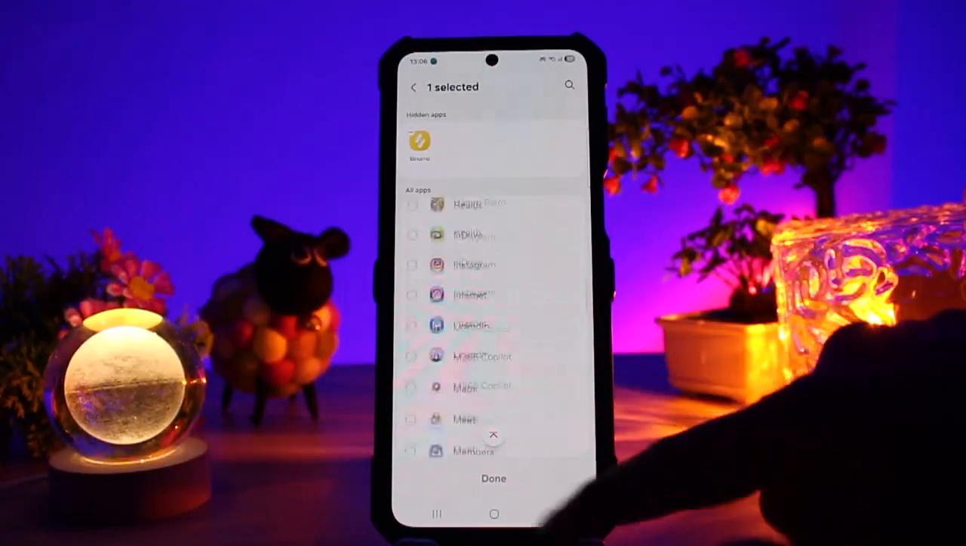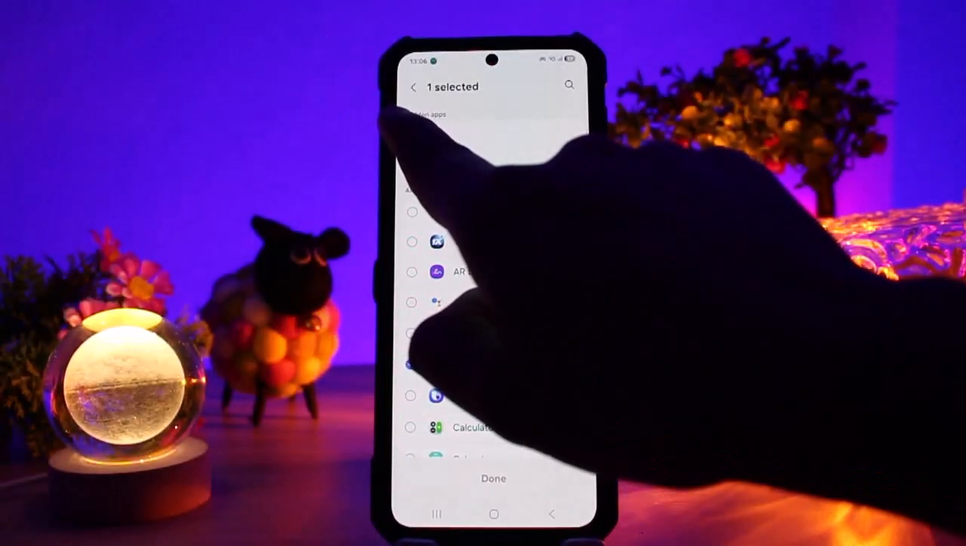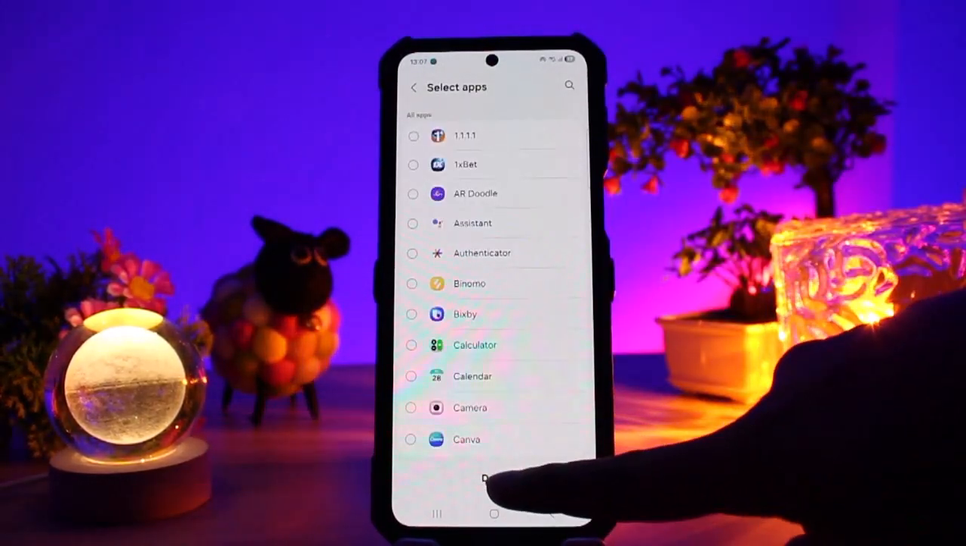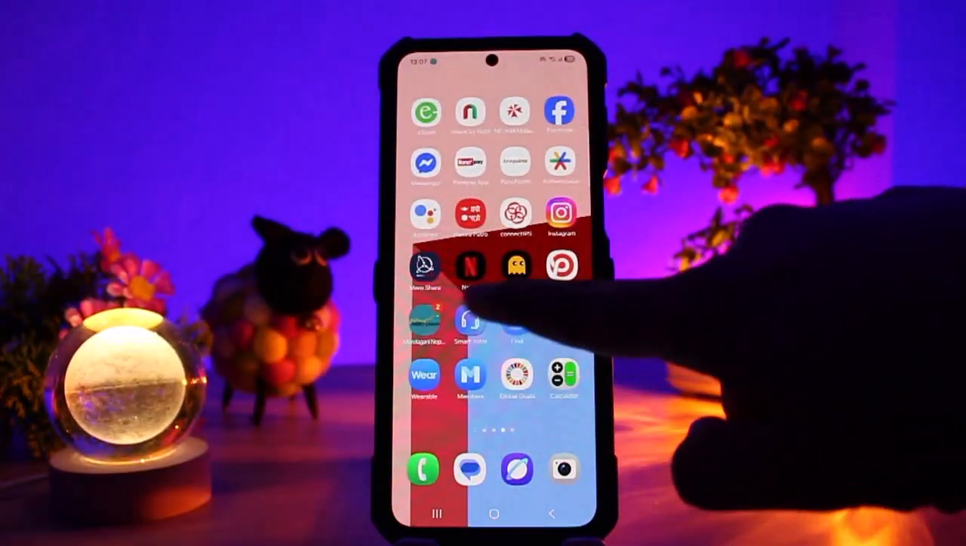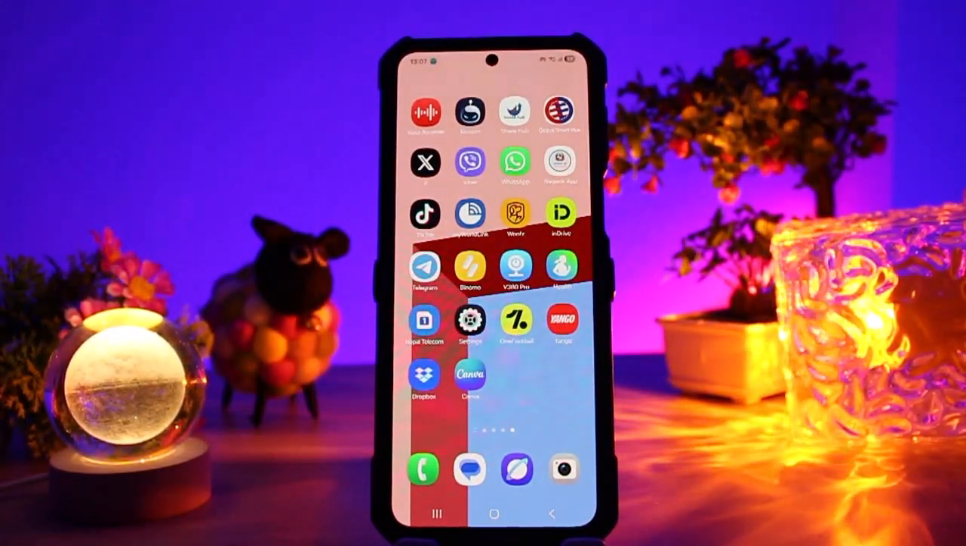So if you click on that option, here you will see the number of hidden apps, like this. So if you simply click on the minus-like icon which is at the very top left of the app, and if you click on the option of done, you'll be able to find the same app again on your home screen like this. So that's it. That's how you can find the hidden apps on your Samsung phone.